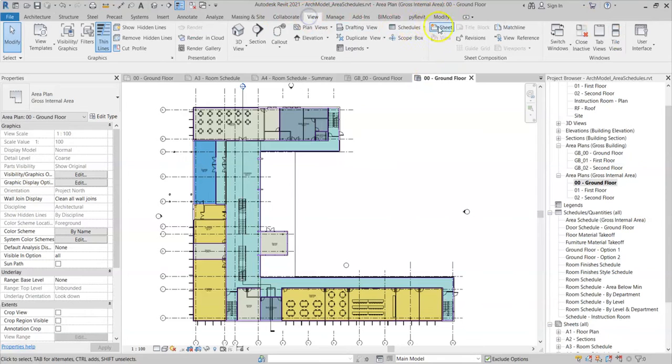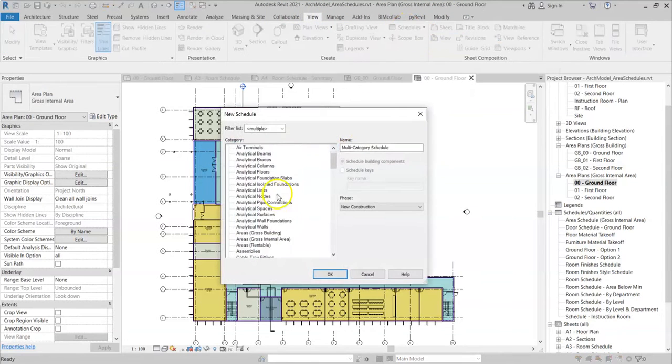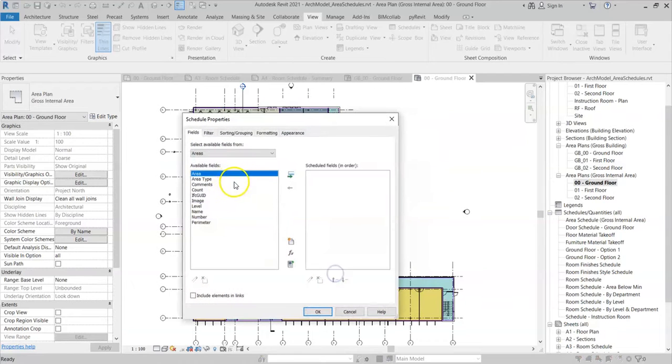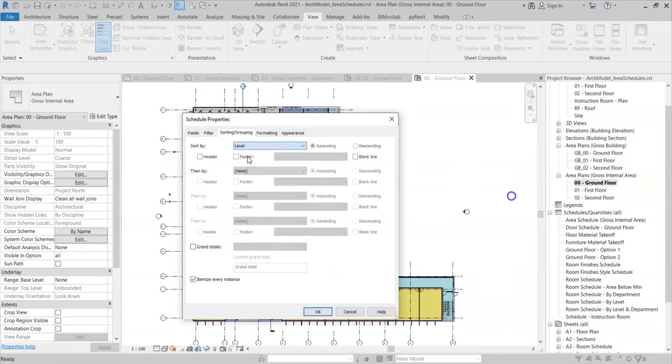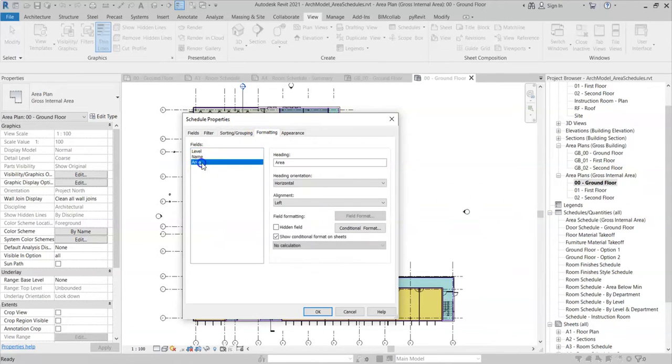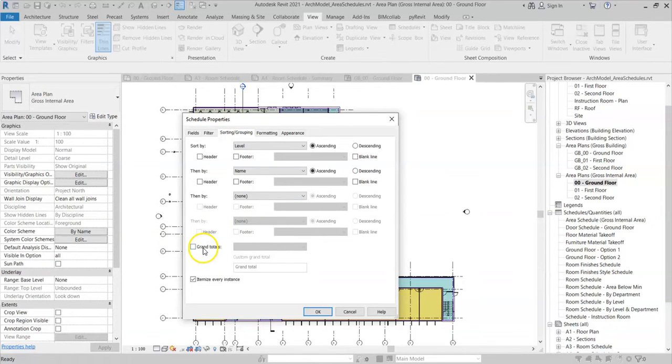Just to note, the schedule will only represent one type of area scheme when it has been created. I'll go to View, Schedules. I'll create my gross building area schedule. I will just have the level, the name and the area. So I'll sort it by level, then by name, and I will calculate totals for the area, and in sorting I will then have a grand total of totals only, and I will untick itemize every instance.